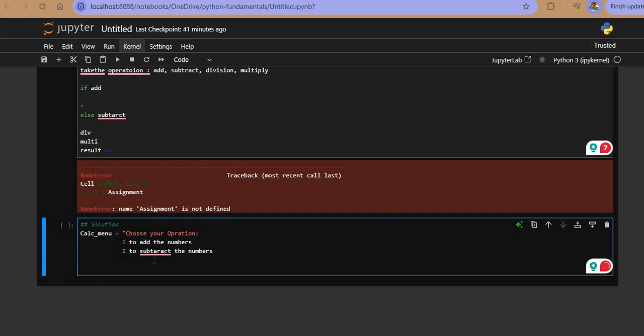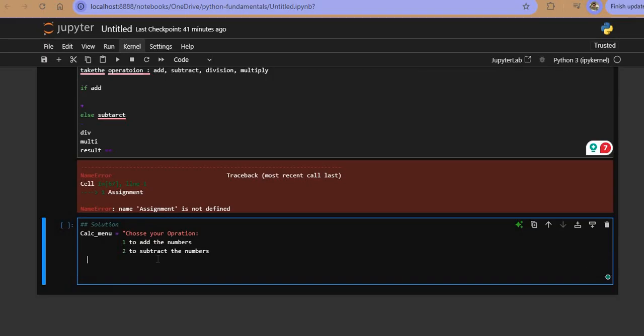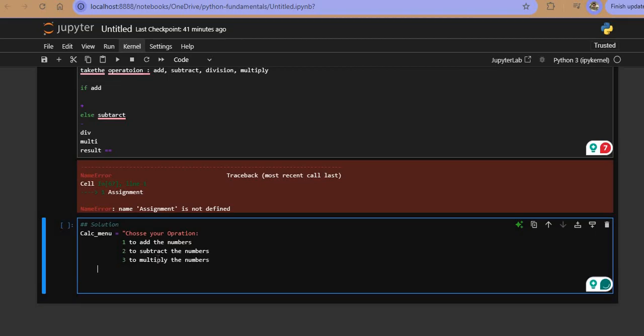Okay, subtract, I am very bad at typing anyway. Then we will say 3 to multiply the numbers, and then the last one is 4 to divide the numbers. All right, so that's what we have discussed.